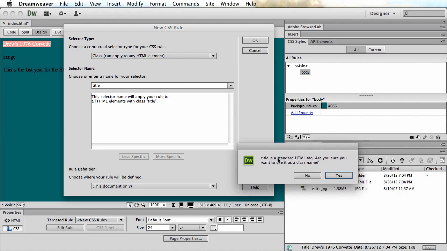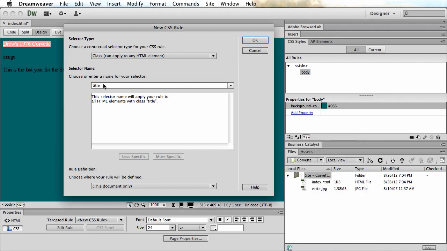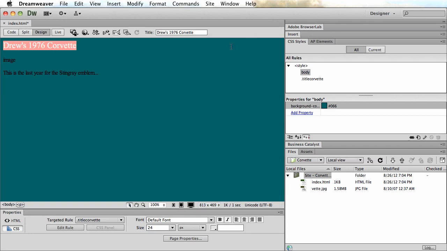Alright. Okay, here's an error that you'll get from time to time, which is good. You'll see a title is a standard HTML tag. Are you sure you want to use that as a class name? Let's pick no on that, and let's just make it a little bit unique. Let's call it title Corvette, and click OK.